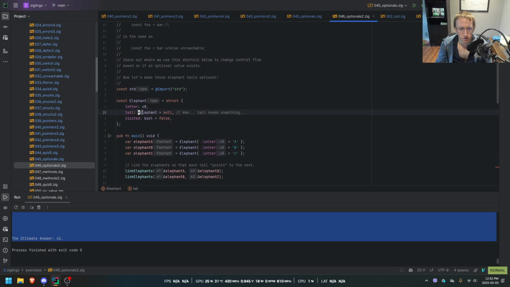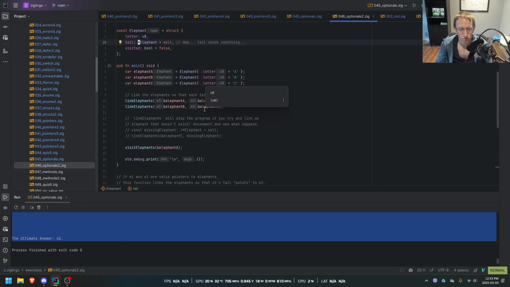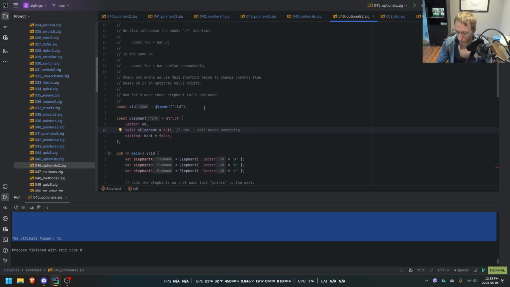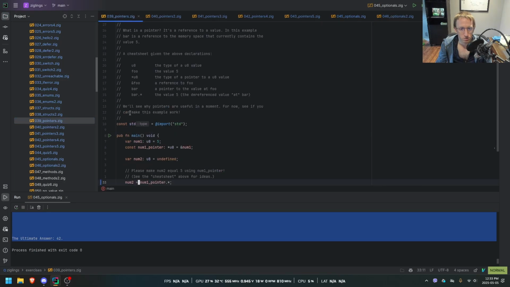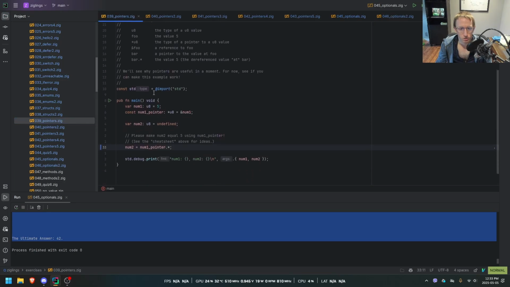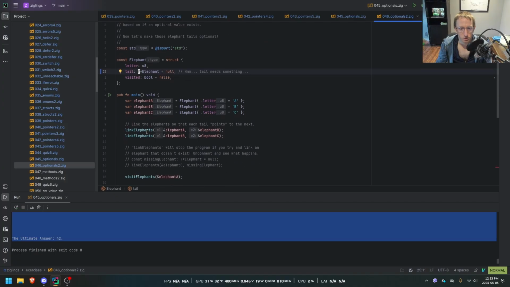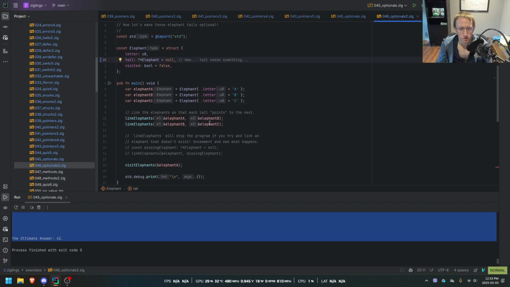Tail needs something. What do we want to do here? So what, we want to make this optional? I thought pointers could be null. Maybe not. Yeah, they never mentioned null here, so that's kind of weird. And then it points to the next. A points to B, B points to C.